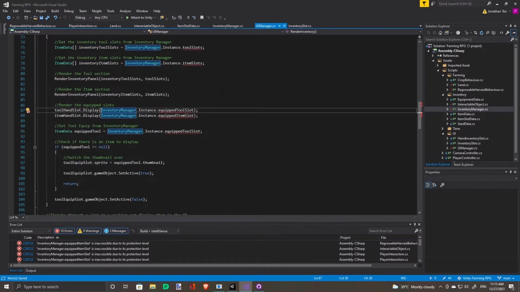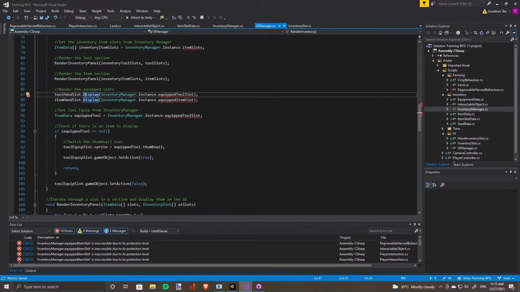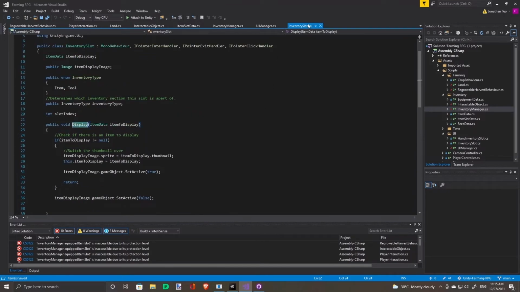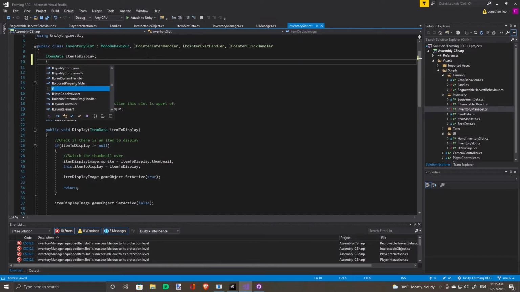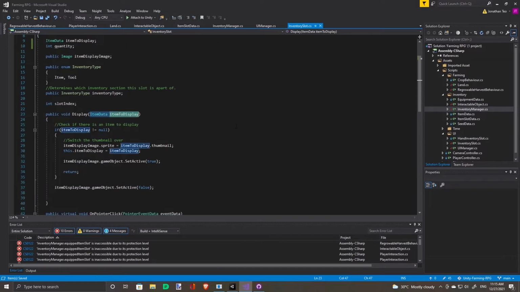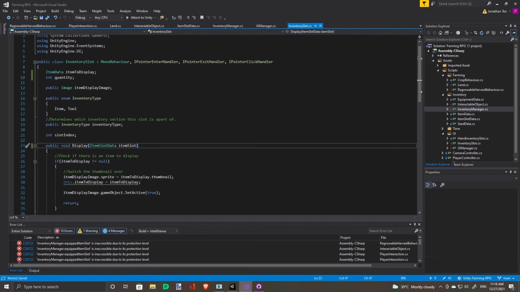So we see the bulk of the problem here is on the display function in our inventory slot. This inventory slot class handles our UI, the UI over in our inventory screen. We want to change some things here. So we also want to take in the int quantity, because we want it to also display the quantity over here. We need to take in more information than just the item data, so let's change this to item slot data.